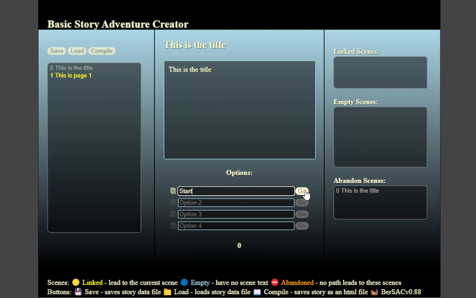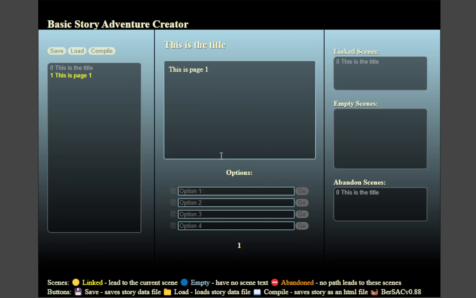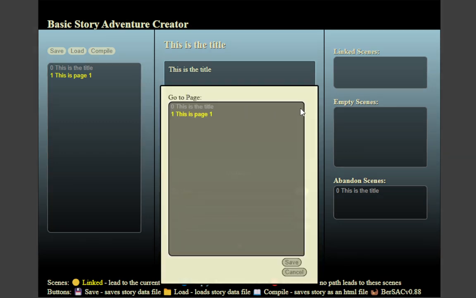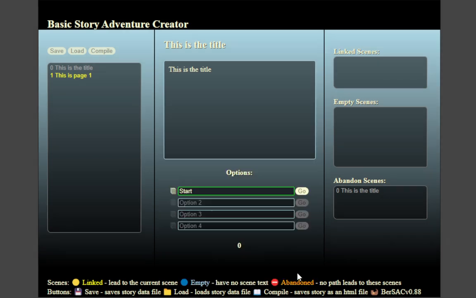Now if I hit the go button, that is going to take me to page 1. You'll notice page 1 has no links. So let's go back over to the title really quick. If you hit this page icon, that's going to open up the Go To Page window, and that allows you to select a different page for that to go to. Right now we only have page 1, so we're going to hit cancel. If we had a bunch of other pages, we could select a different one, hit save. We've just relinked this to go to a different page. So that's how the options will work here.